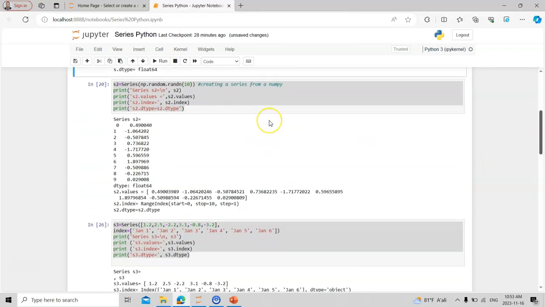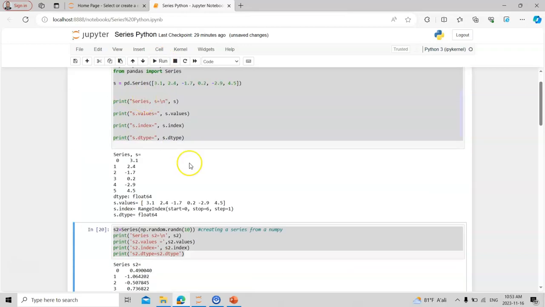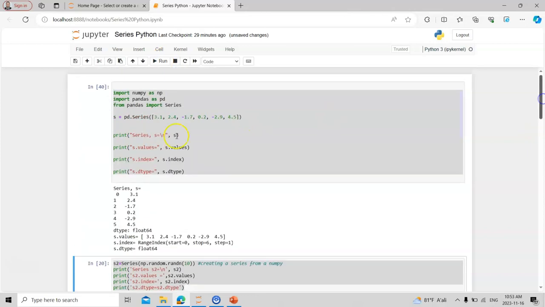Now, how can we create a series from NumPy? We already know how we can create a series from NumPy as well. See over here, the series S2 we have to put over here, and NP. Before, we created the series from pandas, right? So this is PD basically. If you write PD, it will work as well. So let me rerun for you.